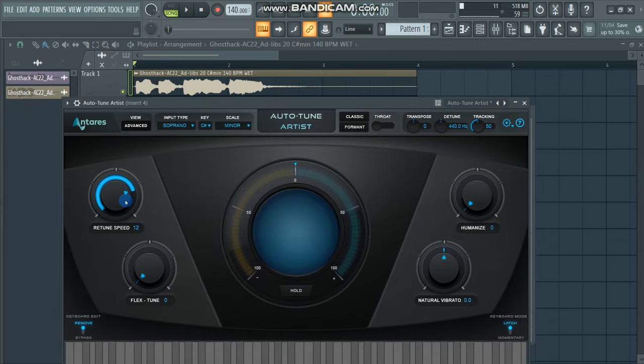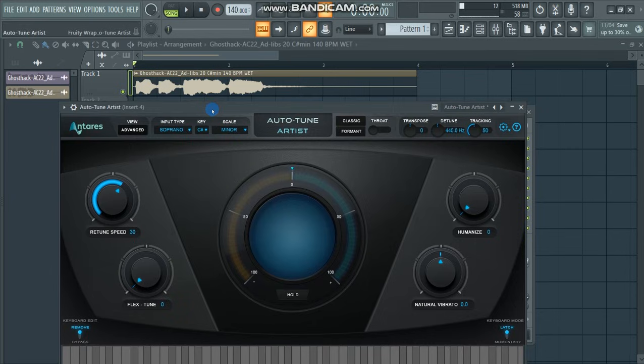Now, if you want to get a natural vocal, then the best is to push the retune speed to 20% or 30%. All right, so now let's listen to this retune speed, which is 30%, and you can actually hear this sounds natural.